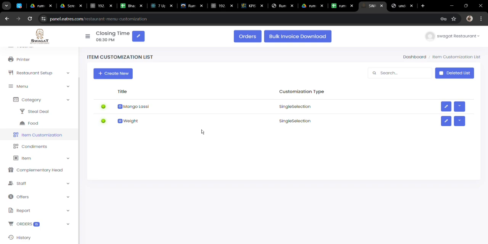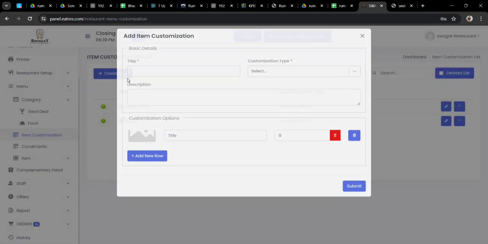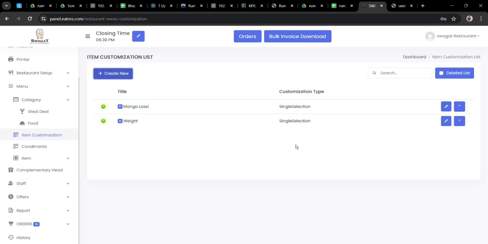Coming to the item customization. If the customer wants to customize his or her item, you can create a new header from here. Suppose sometimes we customize the pizza with extra cheese or with extra jalapenos or olives. Also, the customer can customize his order from here, like if he wants to add some extra cream in his shake, or extra ice cream. So you can create a new header from here.